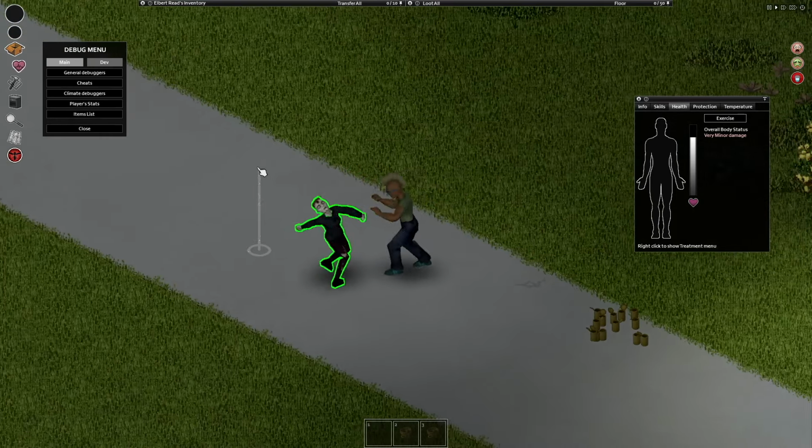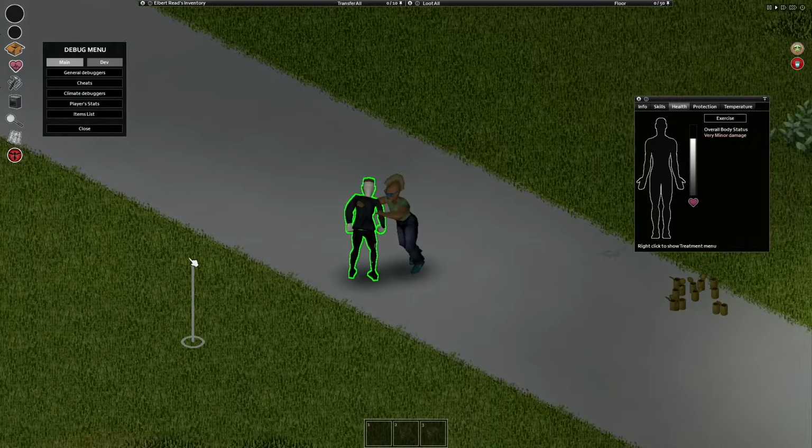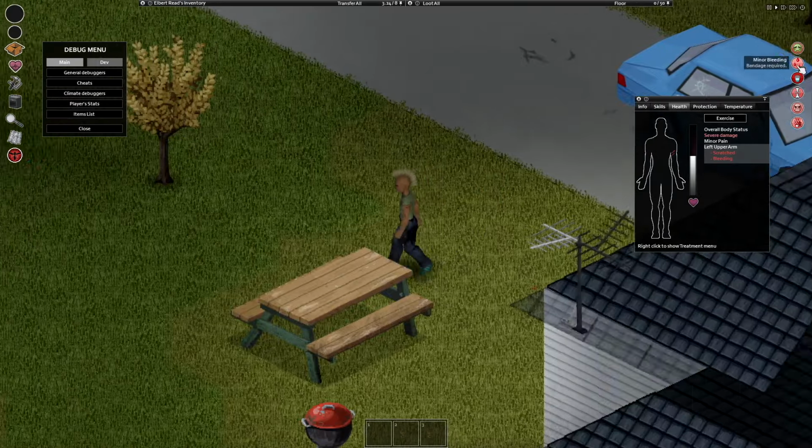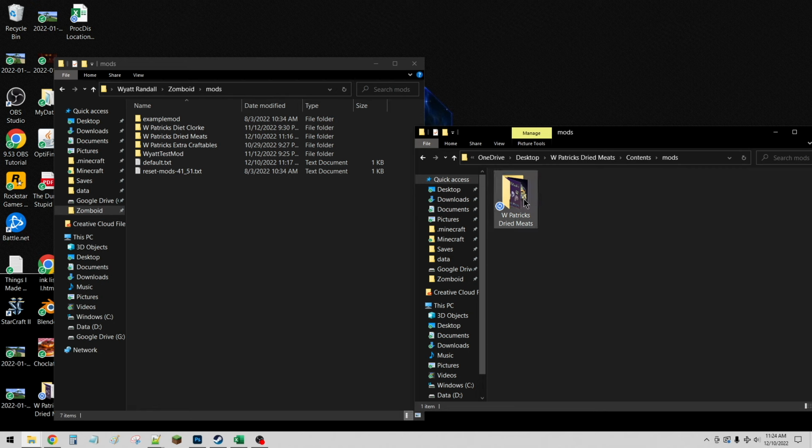Which is really nice. Bullying zombies, because I can. Okay, so yeah, everything works fine. And we're set. That's the mod done. So I got the game ready and done. Now all I have to do is move it.